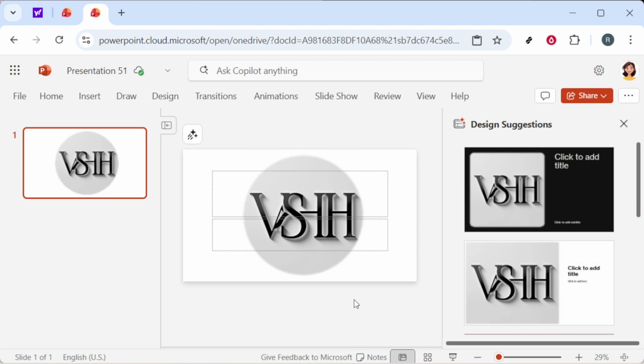That's it. You searched for PowerPoint, signed in, created a blank presentation, inserted your picture, opened Picture Styles, and selected the circular style, with quick adjustments to make it perfectly round. Save your presentation and you're all set.